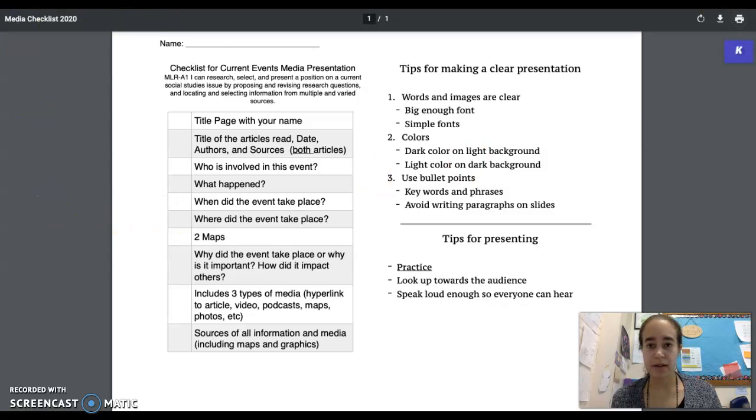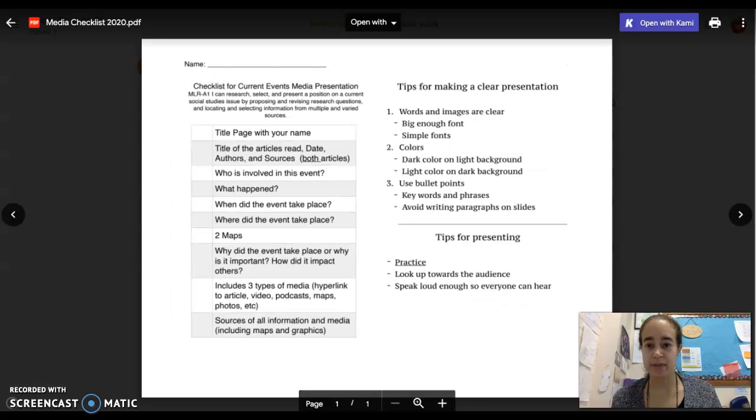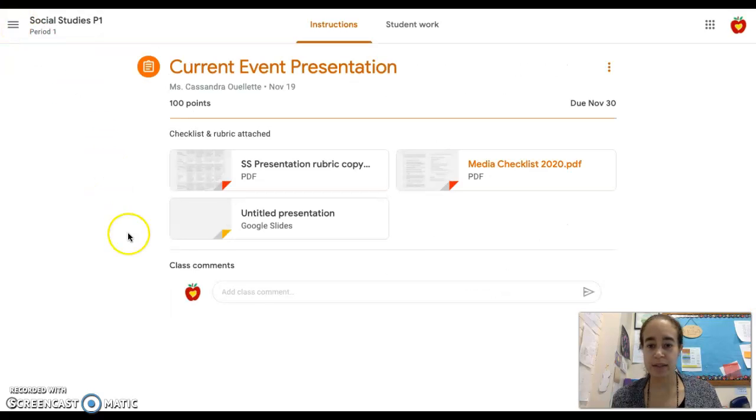I go back to the assignment. You're going to see that there is a blank presentation here started for you. I just chose a blank one. You can make it any style you want. Feel free to be very creative with this project.